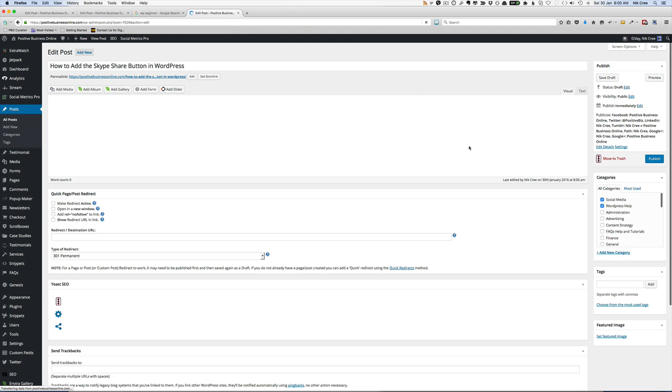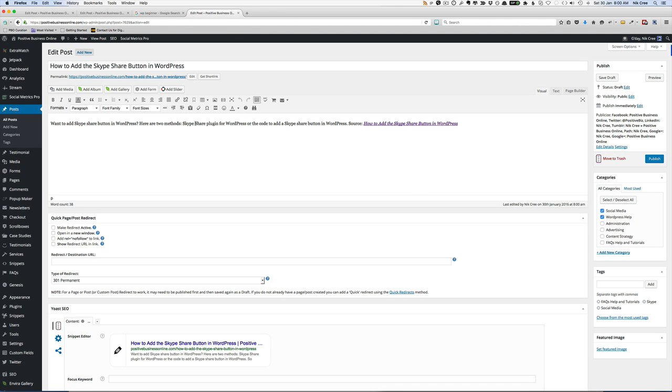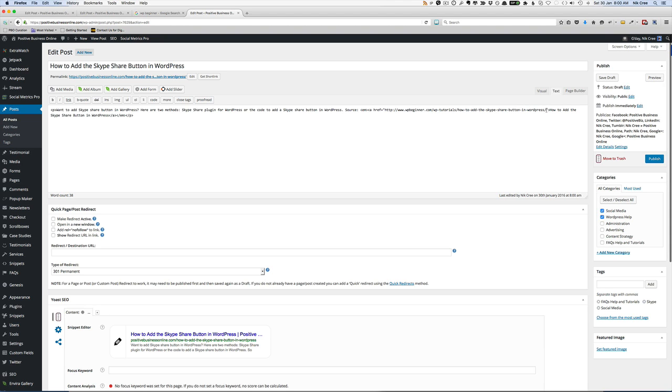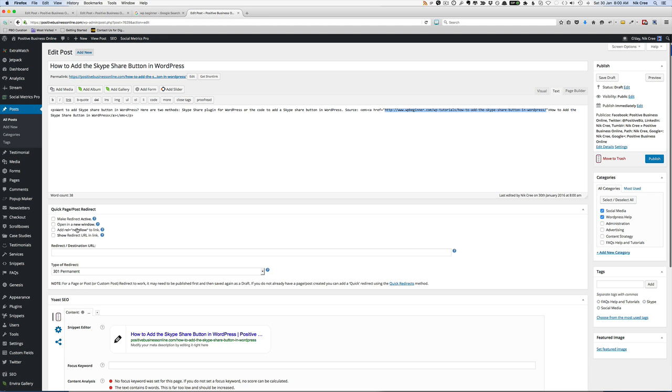Okay. So, first thing is this URL. We'll go to the text editor, and I'm going to grab the URL, which is the URL to the article, and paste it in this quick page post redirect, for the redirect destination URL. What that means is when people click on the title or the read more or the featured image, they're going to go straight to the article. They're not going to go to my website, to the excerpt, and then have to click through the article.